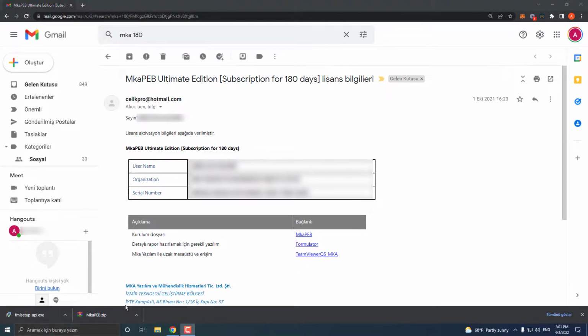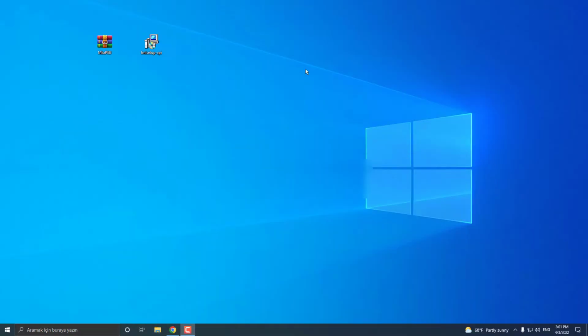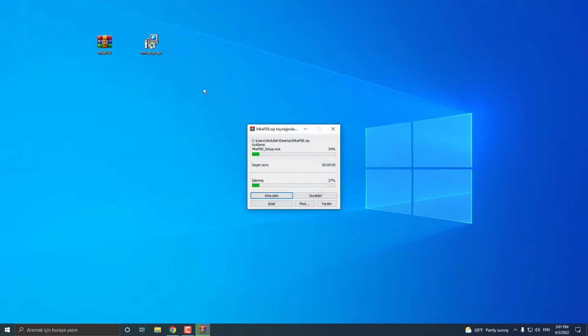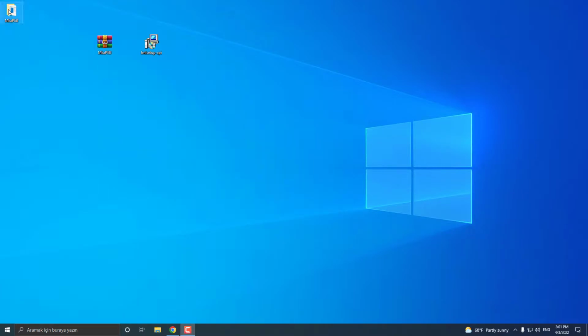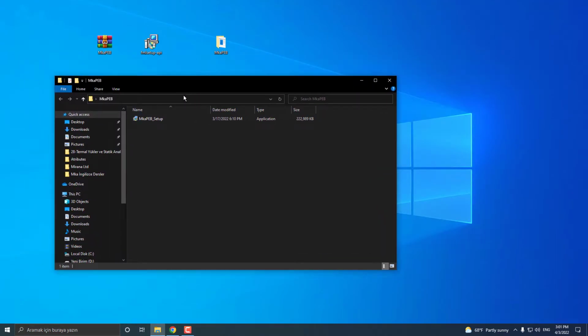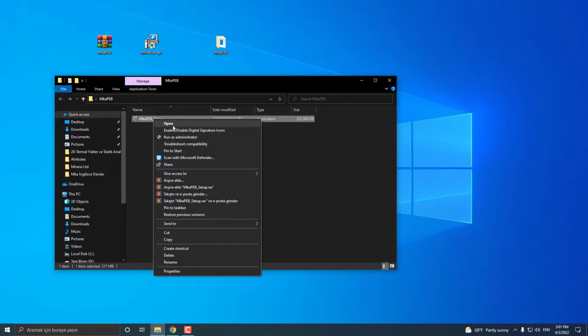The downloads are finished. And these are the downloaded files. First, you need to unzip this file. I right click it and use unzip. Then enter this folder. This is the main setup file. Right click it and run as an administrator.